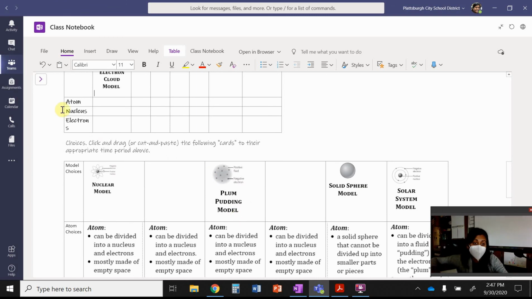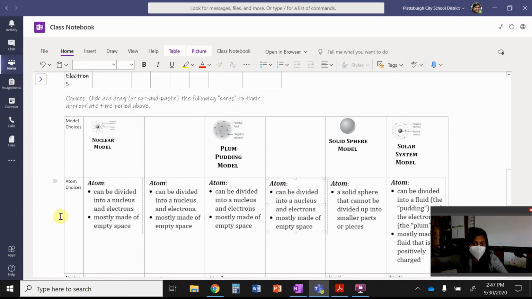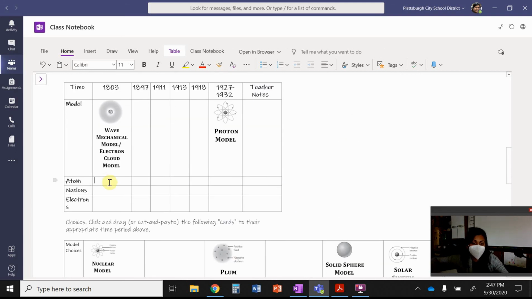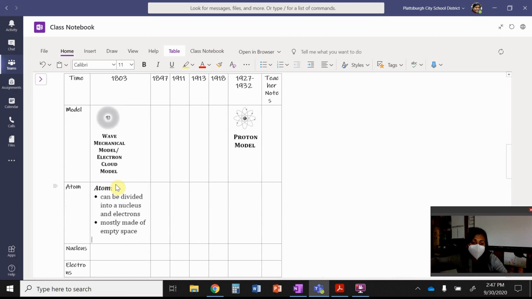You're going to do the same thing with the atom. So this next row is for the atom, and these are your choices for the atom. Say after reading this, you're like, maybe this one came in first, so I will put it right there. And again, Control X to cut it, and Control V to paste it right in.